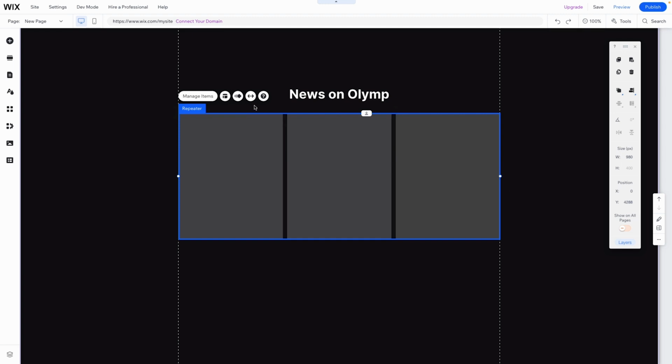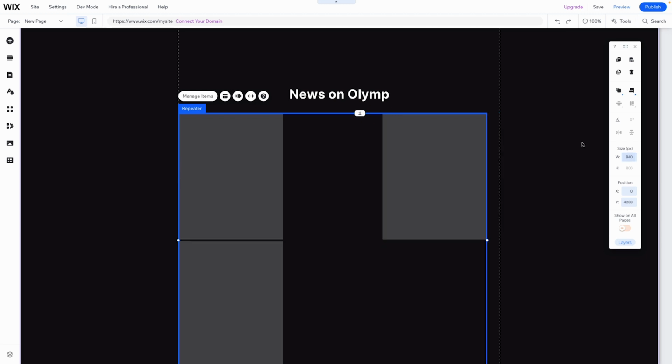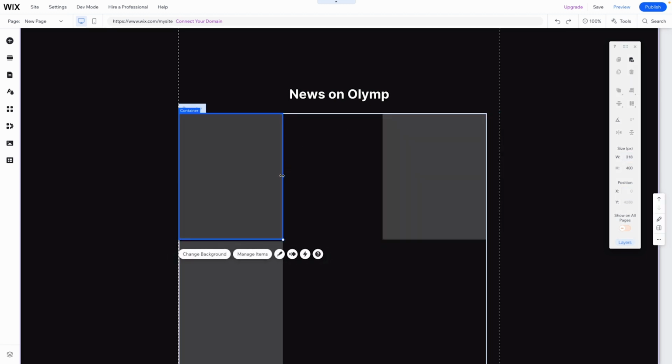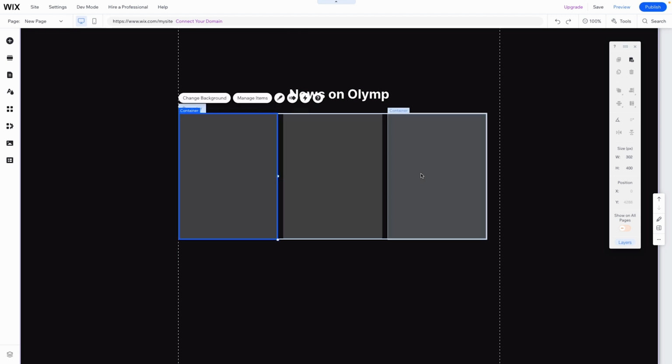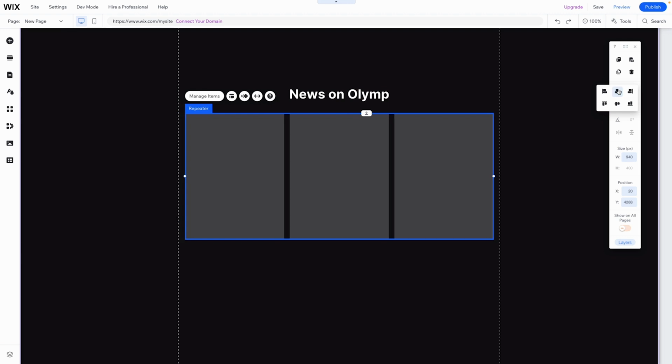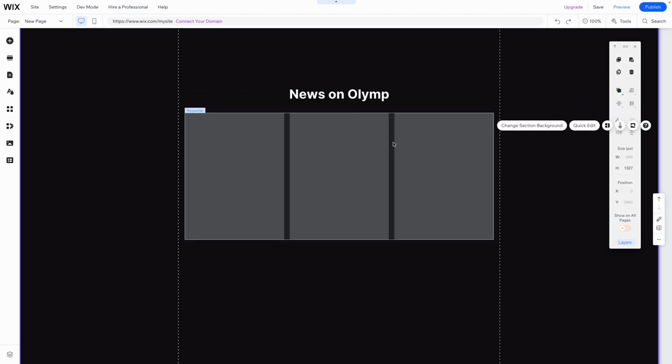Now, we can do two things with this. We can either subtract 40 pixels from this and bring in the elements to be something like this. And with the repeater, just make sure it is centered. So we can do something like that.